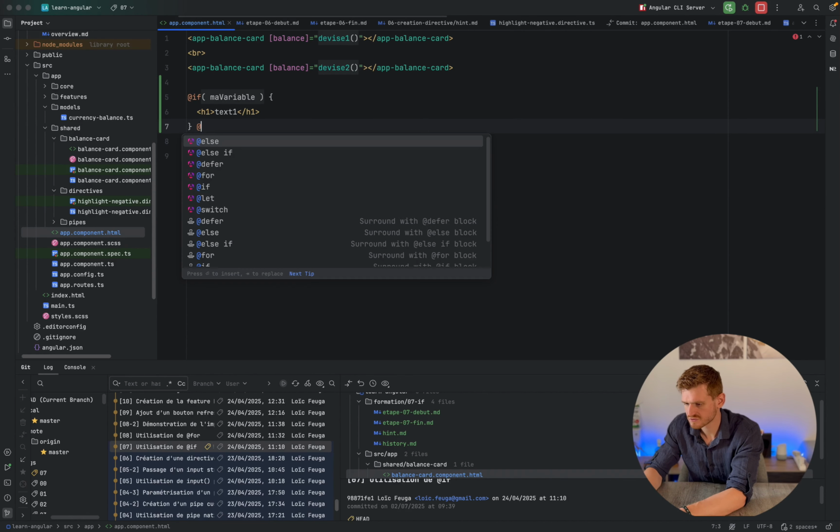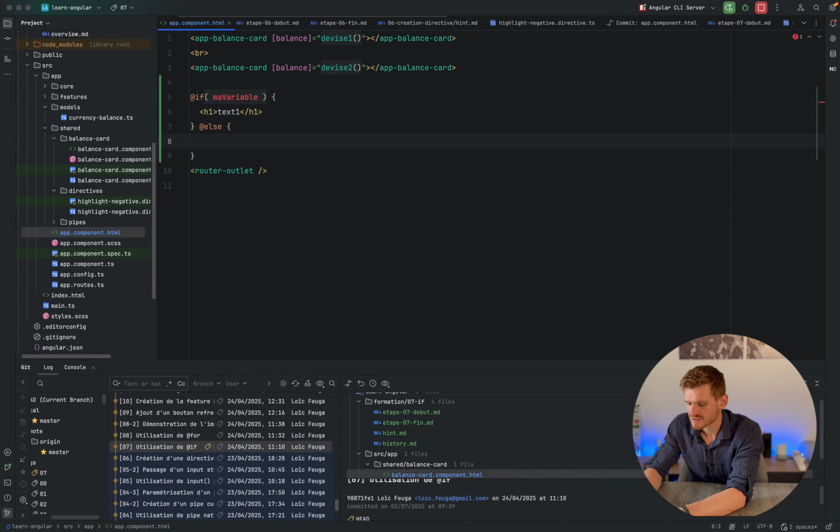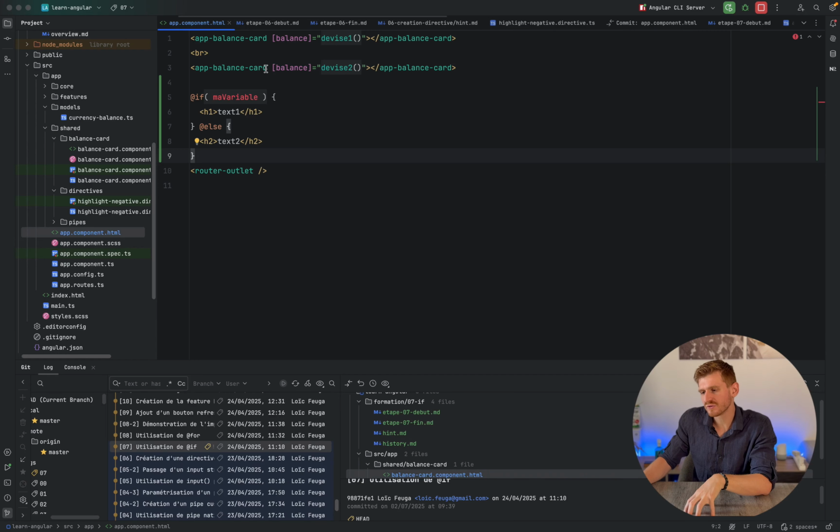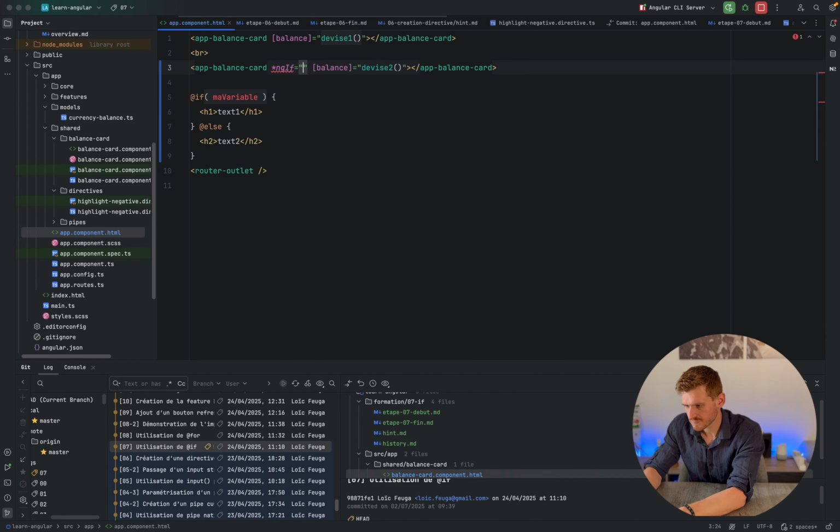We'll use text1 and then text2, for example, as illustrative examples to demonstrate the process, okay? So regarding the syntax, it's going to look like this. This has also changed recently. Before, we used something more like this.